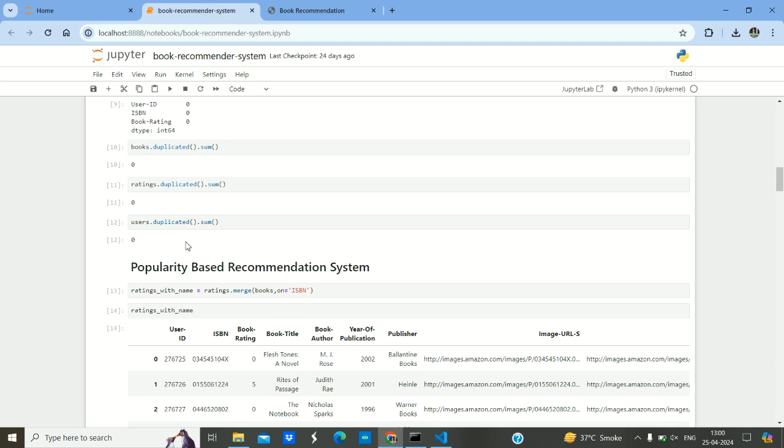Now for calculating the duplicated values, we will use the duplicated function. So books.duplicated().sum(), then ratings.duplicated().sum() for calculating the duplicate values in the ratings, and then users.duplicated().sum() to calculate the duplicate values in the users. In my datasets books, ratings and users, there are no duplicate values, so it is giving 0, 0, 0.